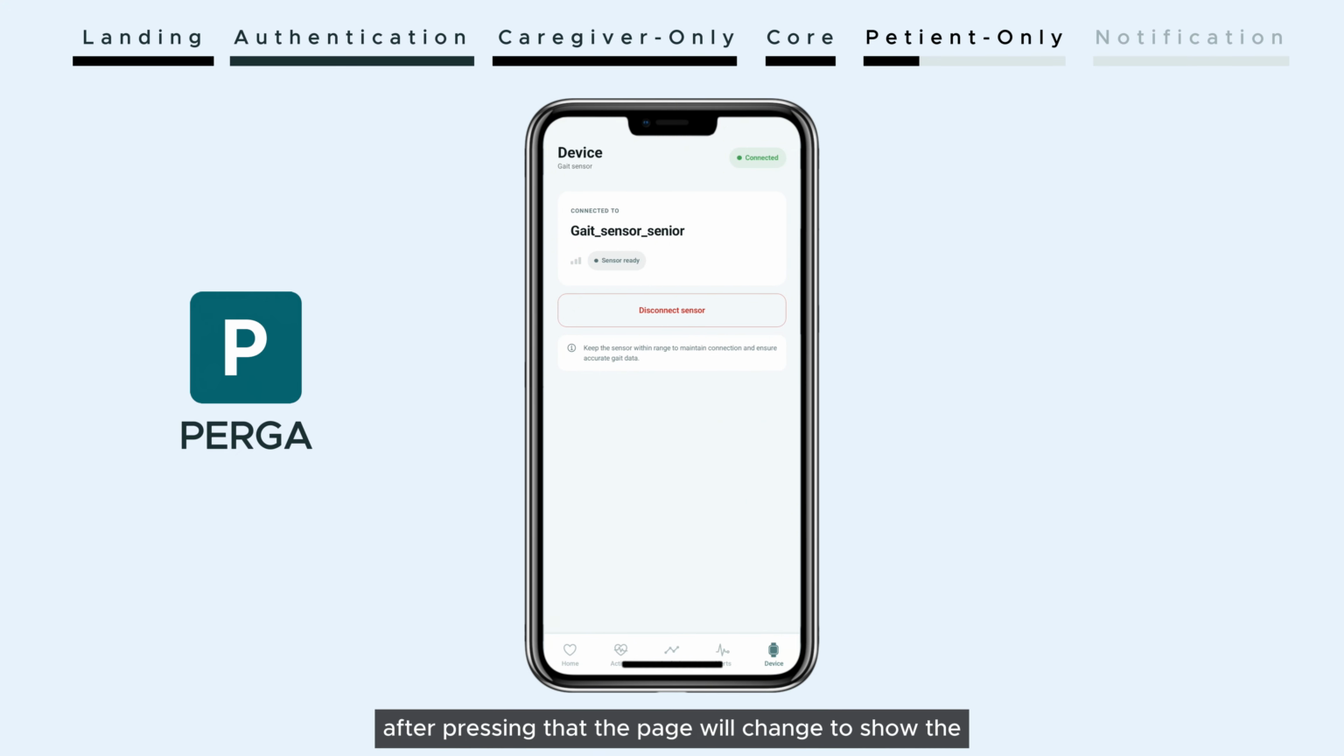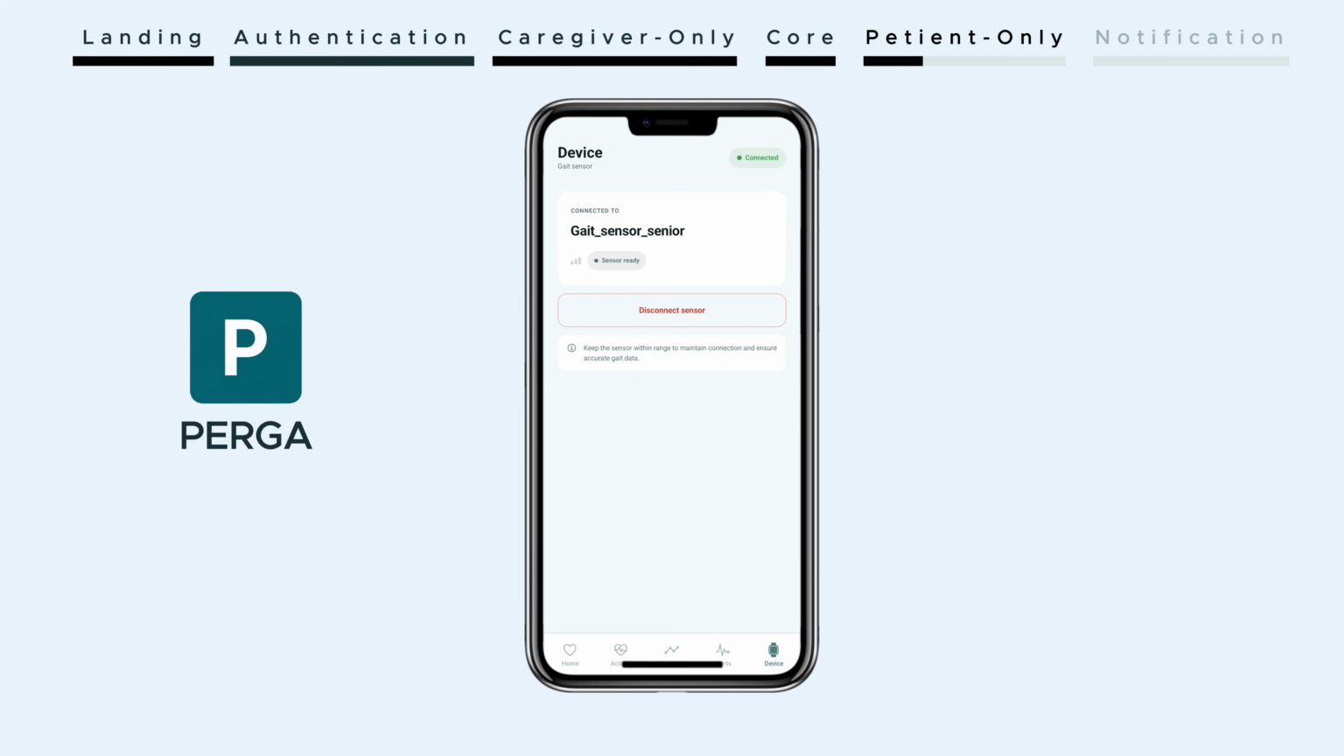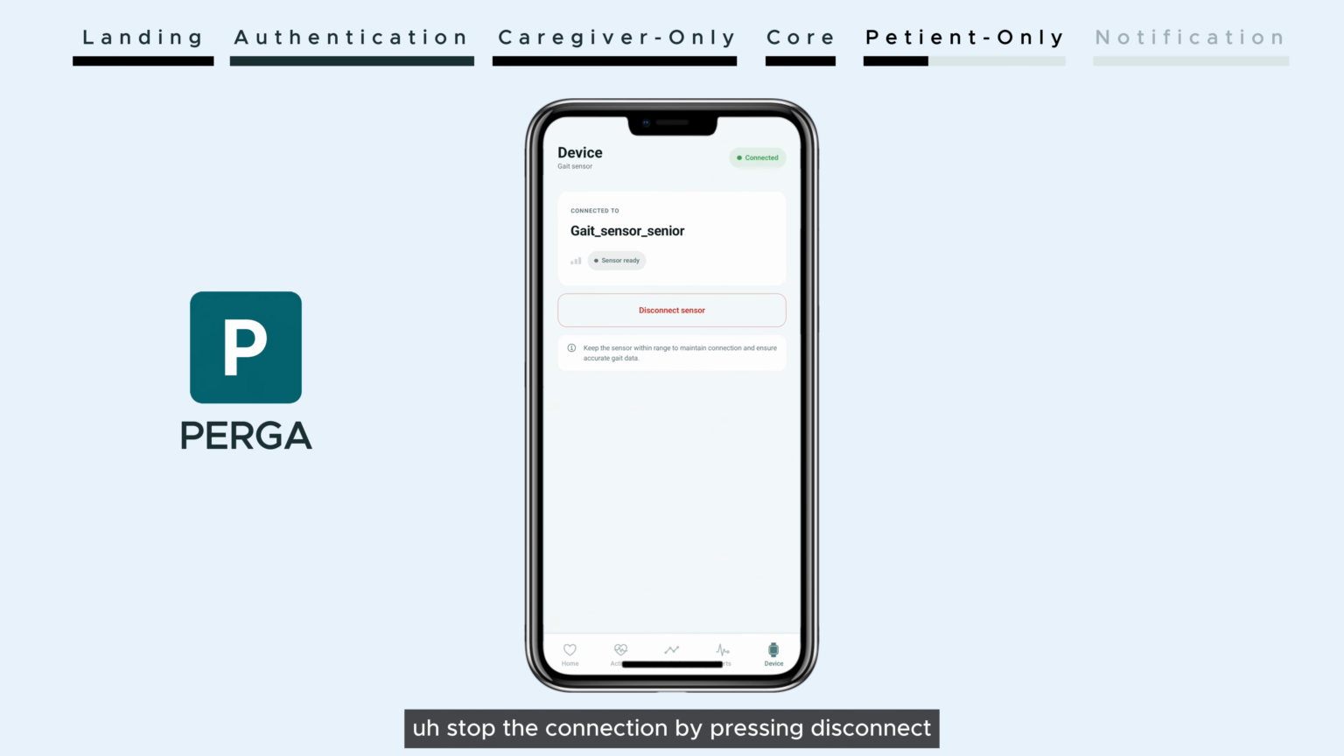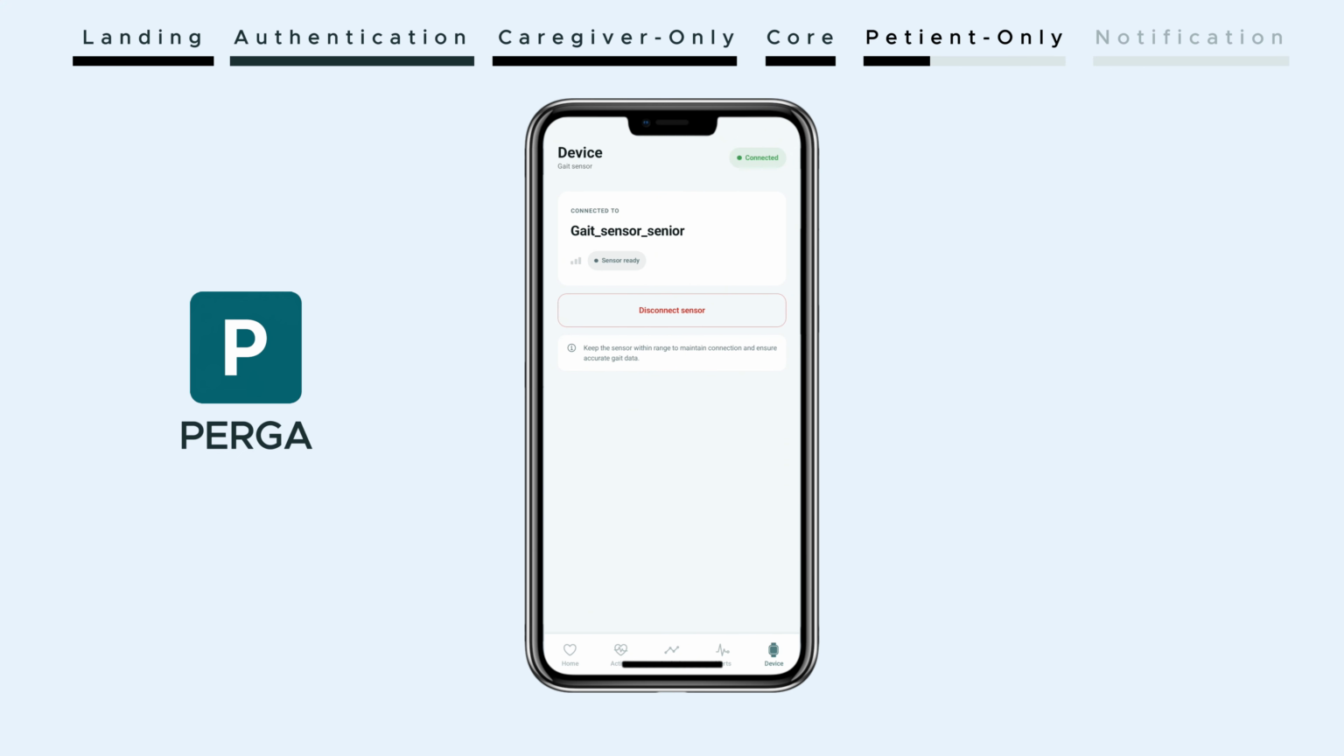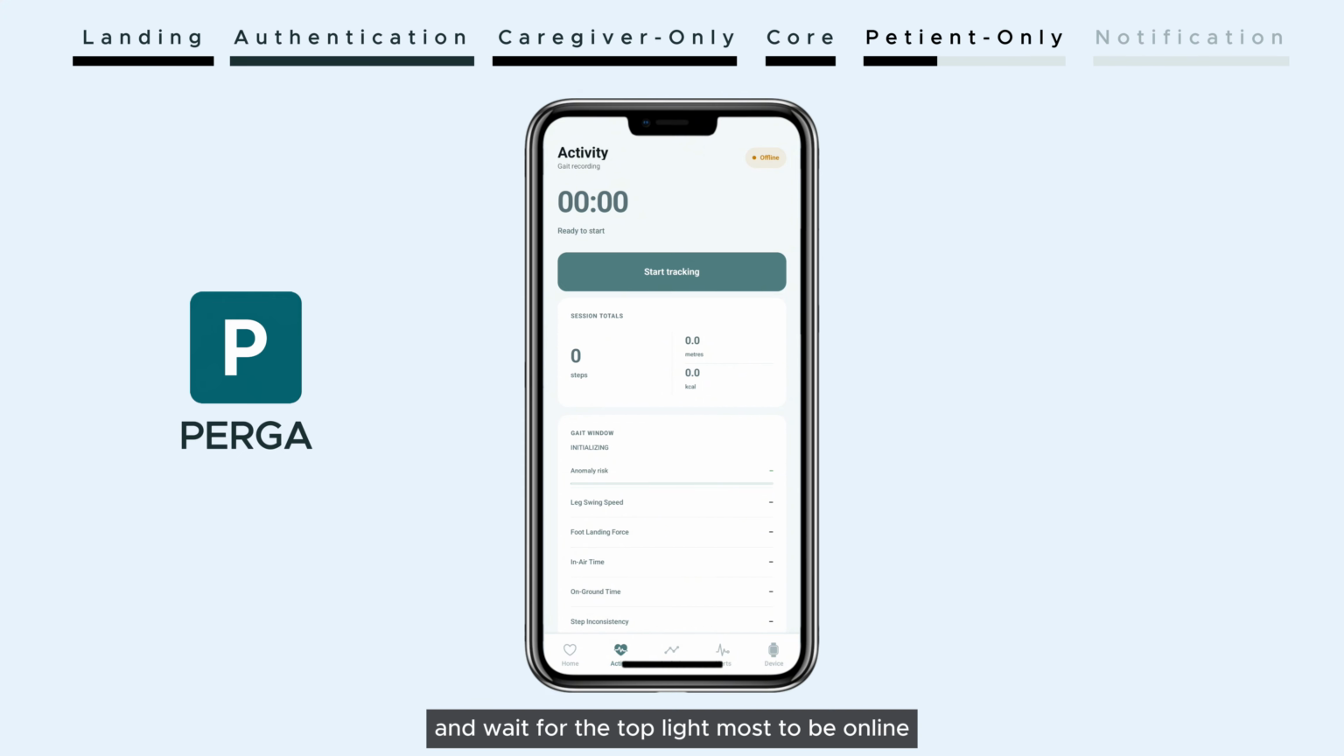After pressing that, the page will change to show the Bluetooth device that we connected to. We can also stop the connection by pressing disconnect. After that, when the sensor is ready, we go to the activity page and wait for the top rightmost to be online. This status on the top rightmost is the MQTT server status.